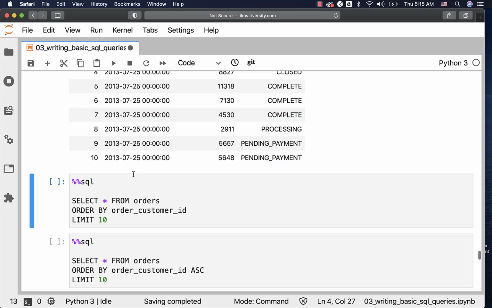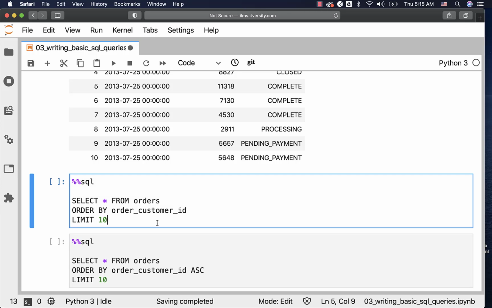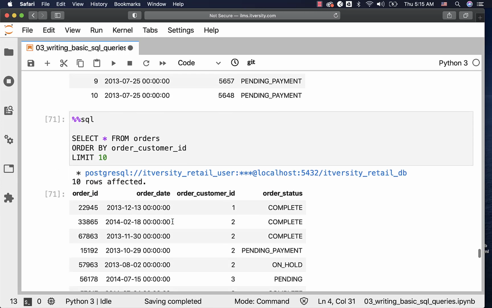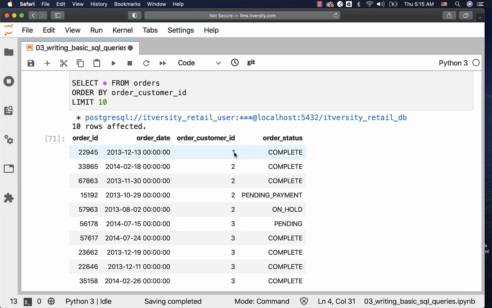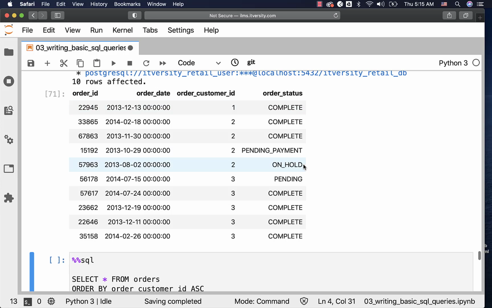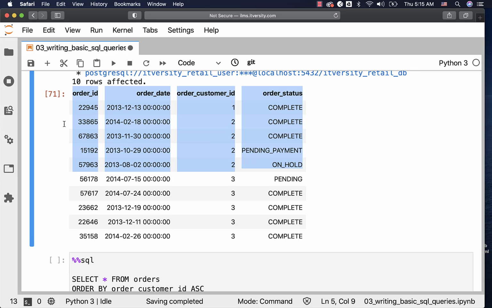So this is how a simple query with ORDER BY looks like. I am just selecting all the fields from orders, order by customer ID. You can see the results here. The data is sorted in ascending order by customer ID. First we see the results related to customer ID 1, then we see the results related to customer ID 2, and so on and so forth.